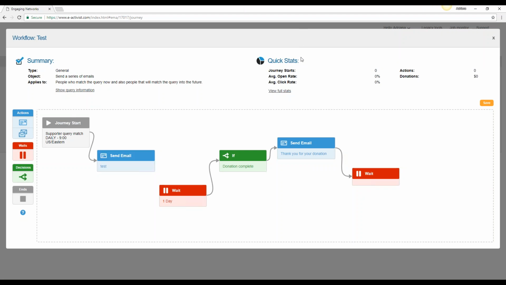And up here under quick stats, you'll have your open rates, your click-through rates, how many donations were made based off of this workflow, and how many actions were taken. So open, click, or conversion. And you can also run reports in the query section based off of all this information.